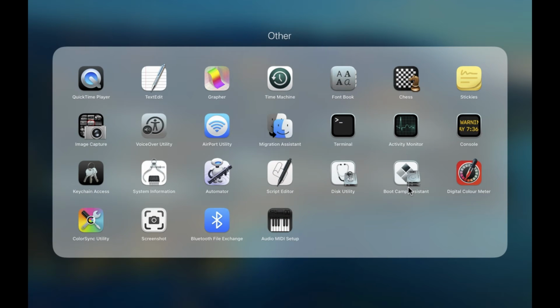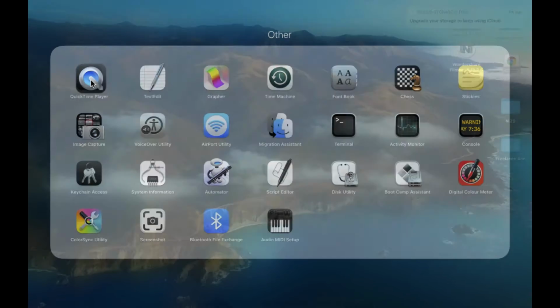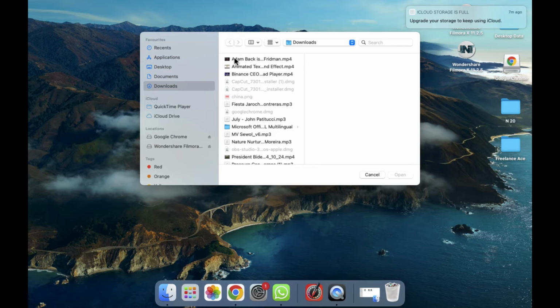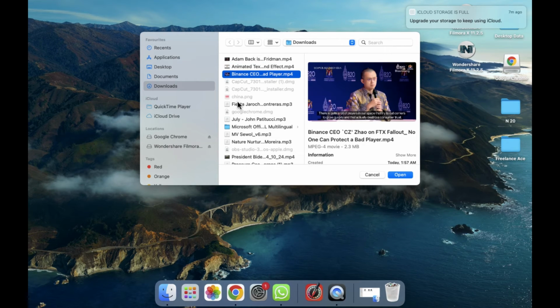After clicking on the Other section, as you can see, there is an option for the QuickTime Player. So we have to click on the QuickTime Player. Let's click on this. And after clicking on this, as you can see here, you will be able to see all the videos and all the 3D formats and all the audios as well.